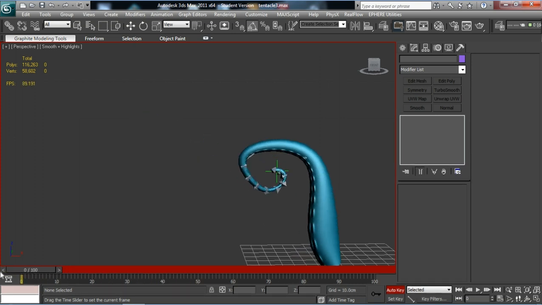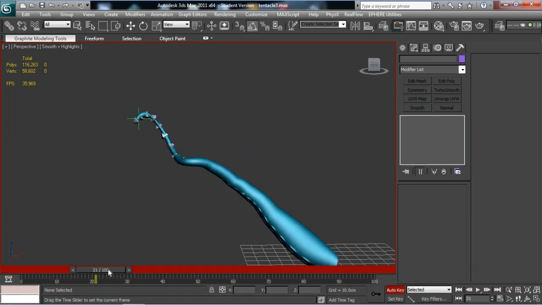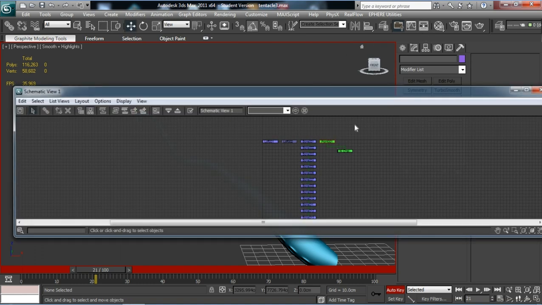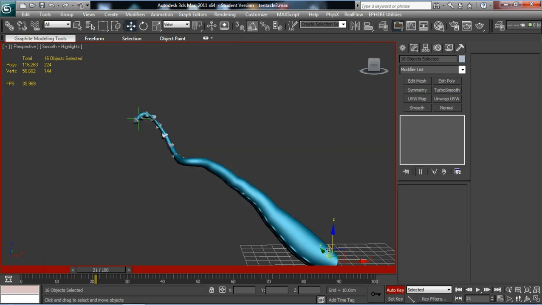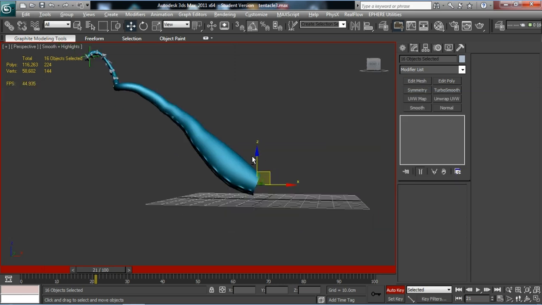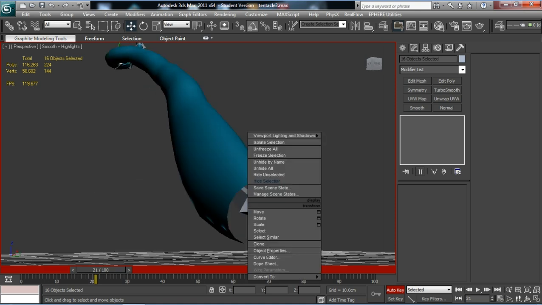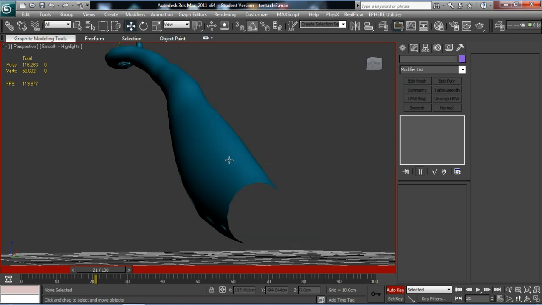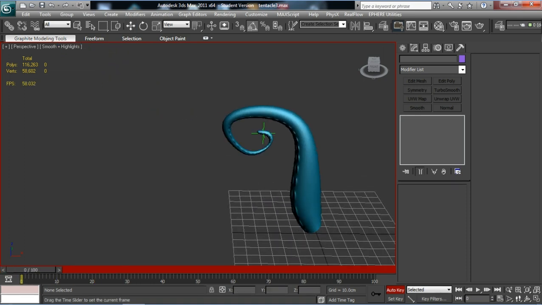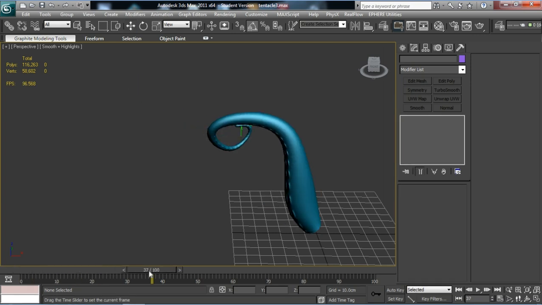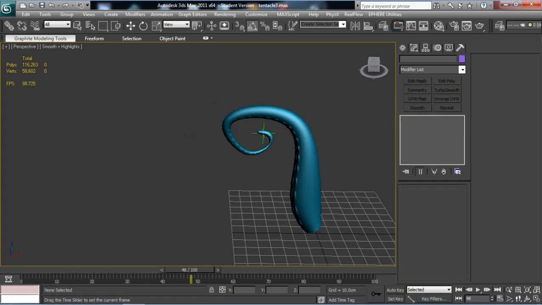That's pretty much it. One thing you can do is obviously, if I go into schematic view, if you double click on the top item in the hierarchy, it will select the whole hierarchy, and then make sure I don't select anything else. You can right click on it and hide selection. That way it's looking a bit nicer. You can't see all the bones protruding through. Turn off the auto key. There we go. And that's pretty much it.